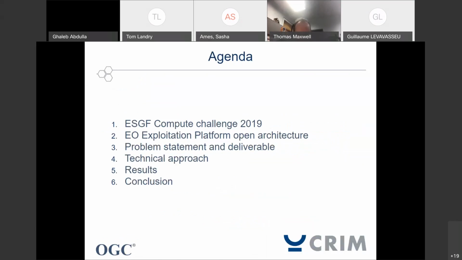What I'll present to you is my view, our view at CRIM from the ESGF Compute Challenge as an introductory topic. Then I'll present the Earth Observation Exploitation Platform open architecture on which we developed some experiments, including climate and other forms of remote sensing info.